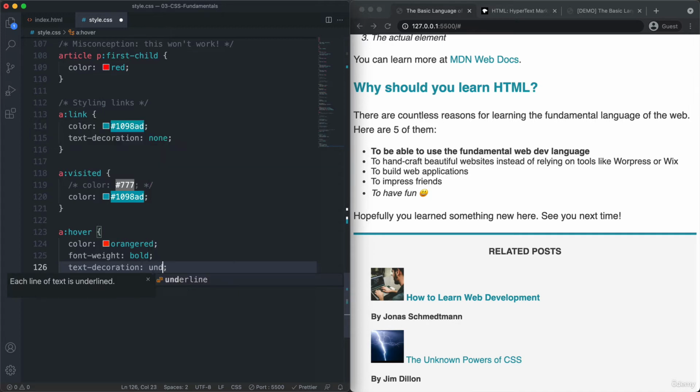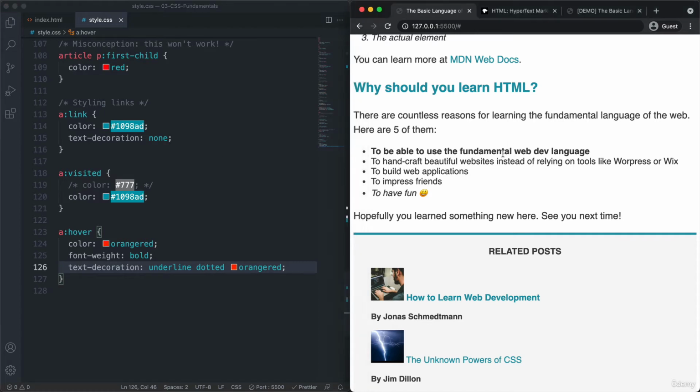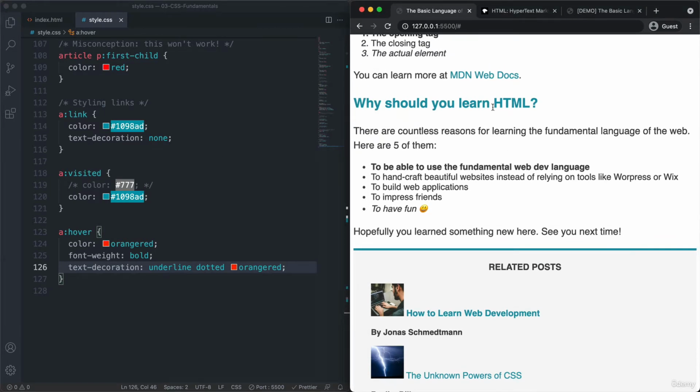We can say underline. Then we can define the style of the underline, which is very similar to the style of the border. So let's say dotted, for example, and then finally the color. So let's set it also to orange-red. And let's see what now happens as we hover this link. And it worked. So the color changed, the font weight also changed, and also the text decoration.